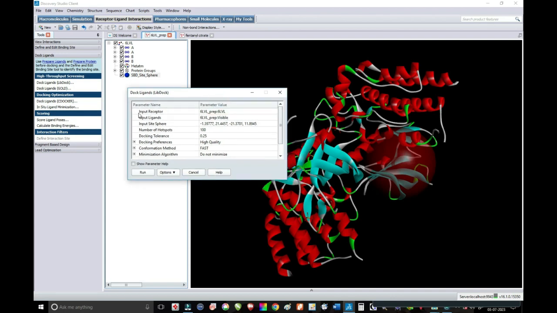This LibDock panel has been opened, and you can see the input receptor, that is our prepared protein, the 6LVL protein. Now this is our ligand. The ligand should not be the protein, it should be our phenyl acid, which is visible here. It should be visible, it should not be invisible.